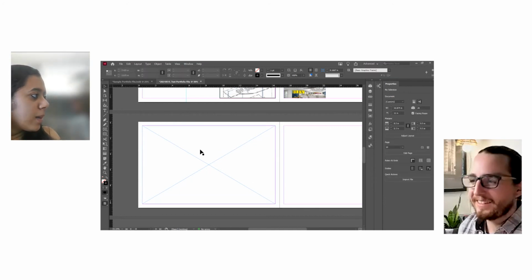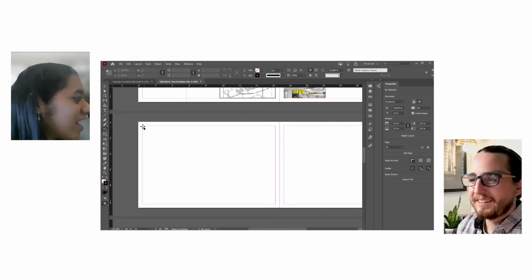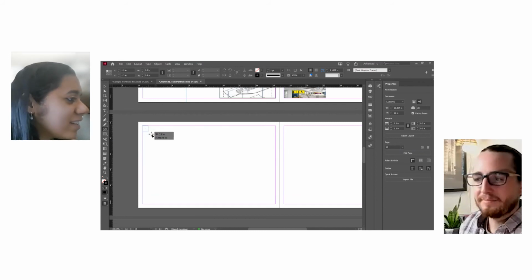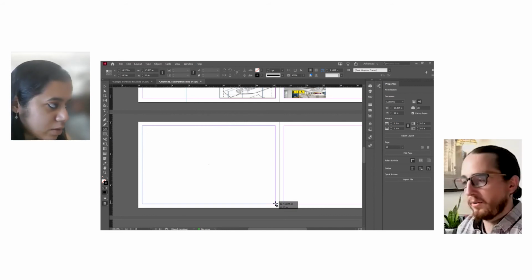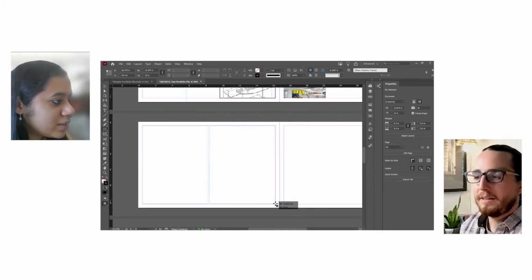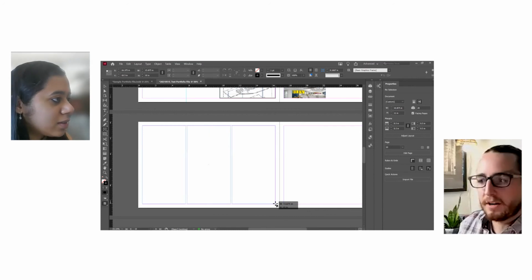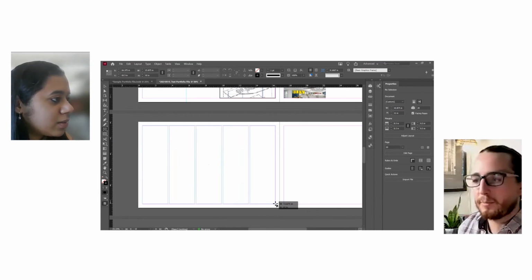Try this one more time. Okay, so click and drag. Now hit the right or top arrow. There you go. Yes. And keep hitting the right arrow key on your keyboard and the top arrow key on your keyboard. Wow, this is incredible.